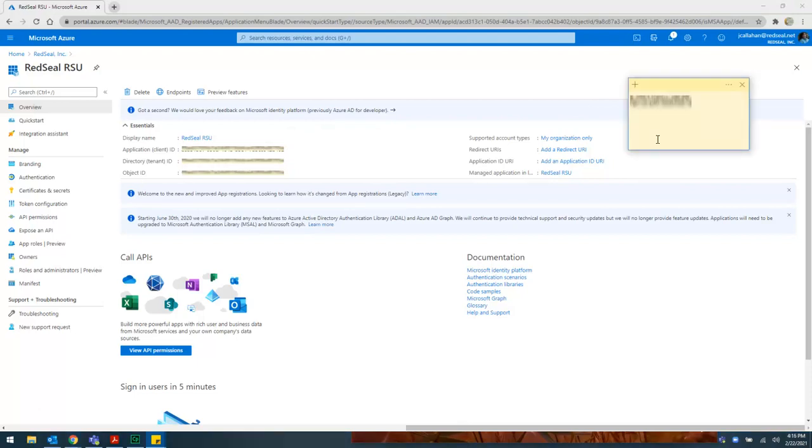We captured the application ID, and now for the directory ID. Same actions, click the copy button, open the text file, and then paste it under the application ID. Okay, the IDs are saved, so now we need that secret value.